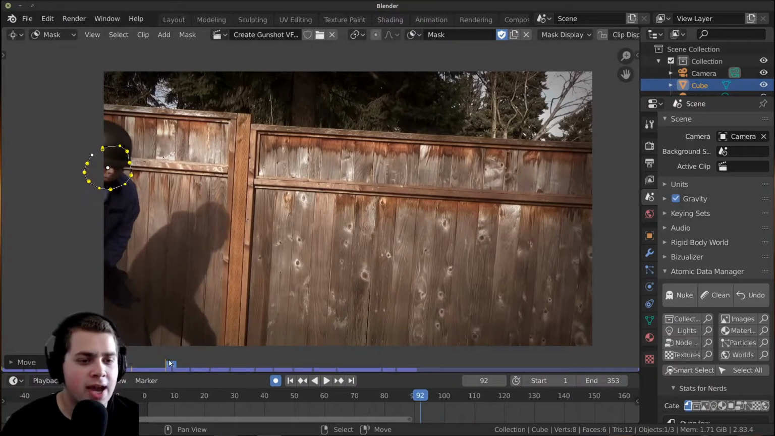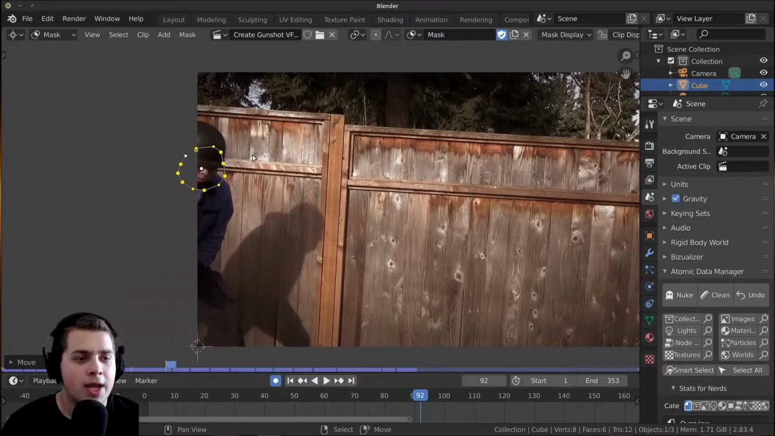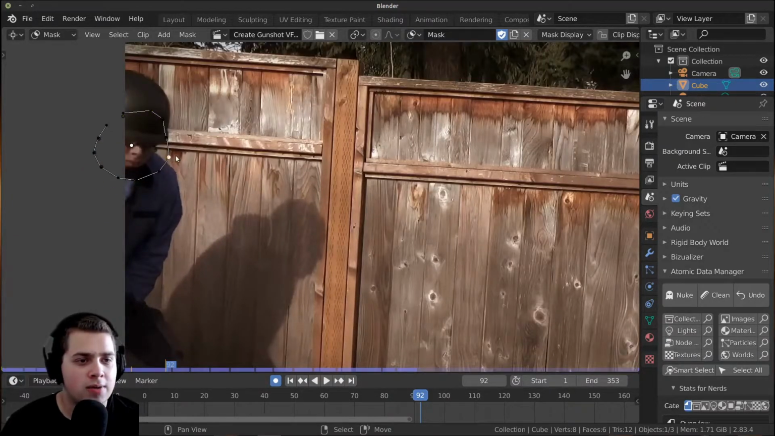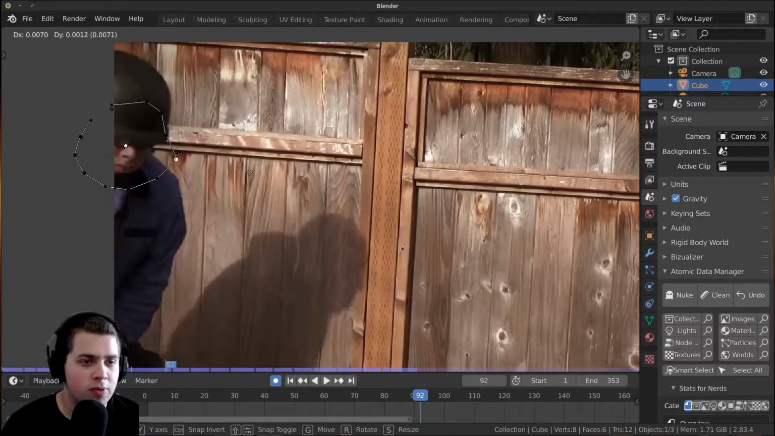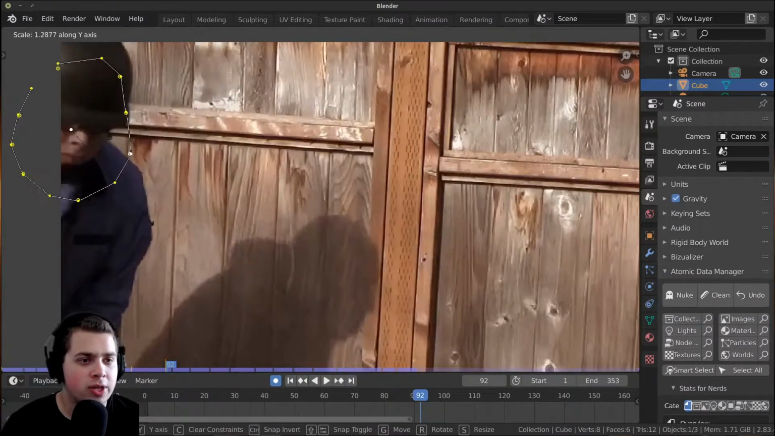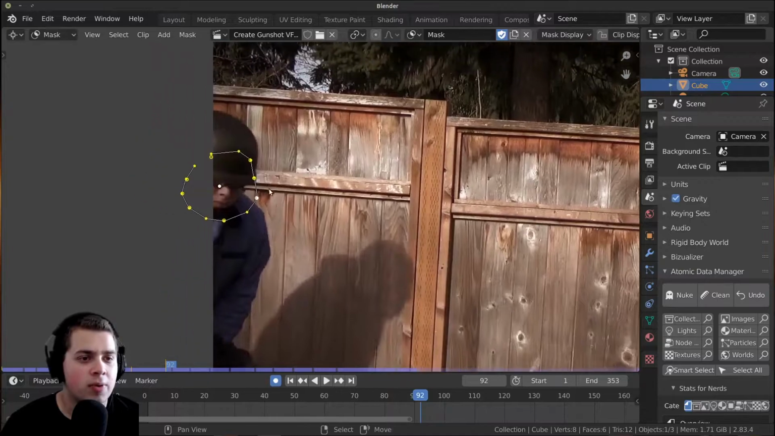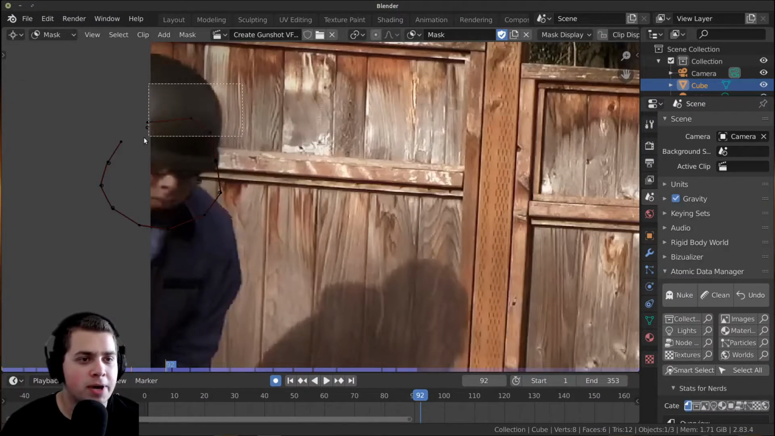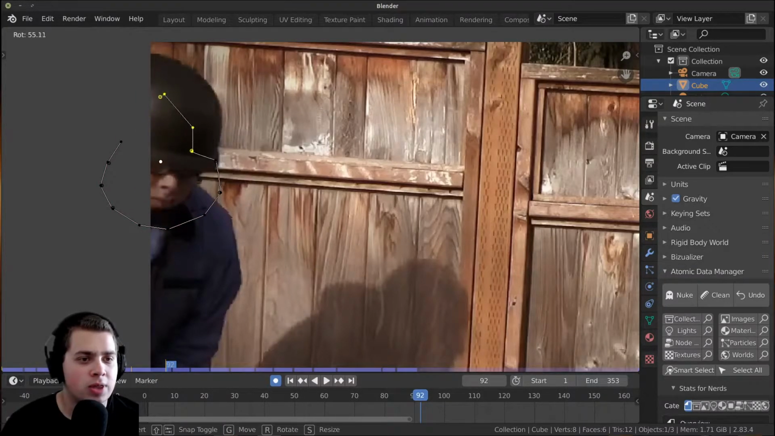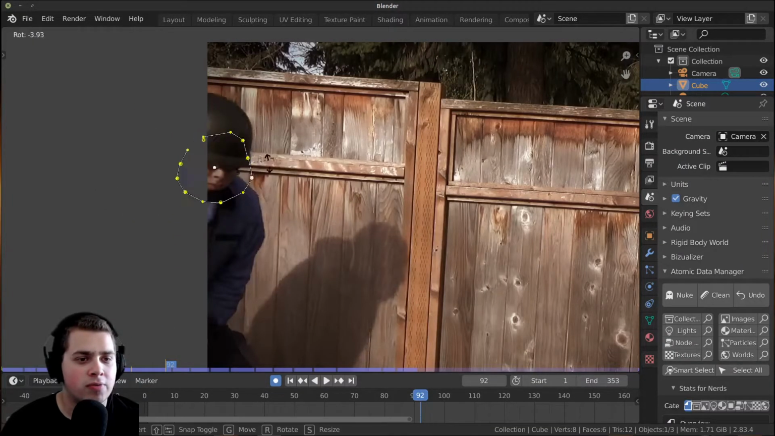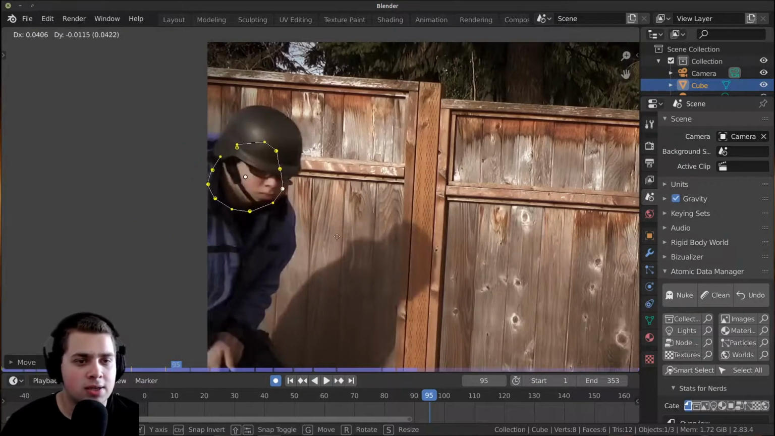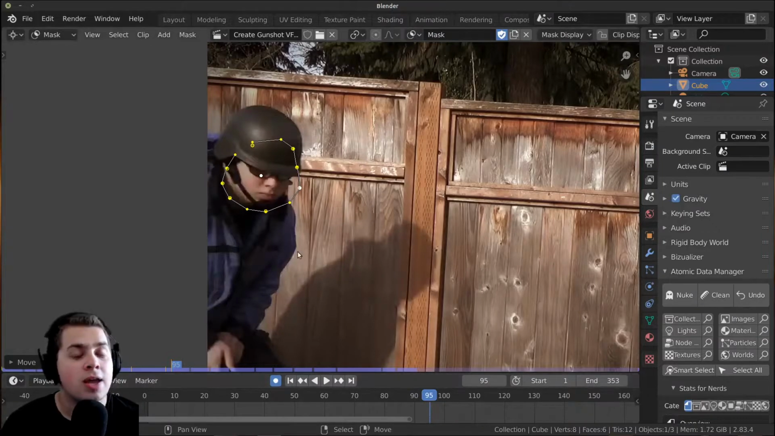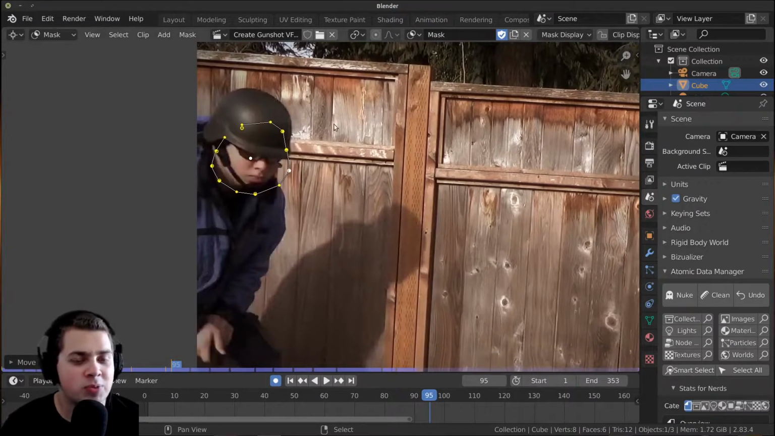And you can see it's added in another keyframe right there. And this mask, we can move it. We can grab little points and move it with G. We can select the whole thing. We can scale it with S. We can basically do whatever we want. We can press B to box select and rotate this with R. So we can basically just do whatever we want to this mask. And because we have the auto keying on, it's going to automatically add keyframes wherever we move it.